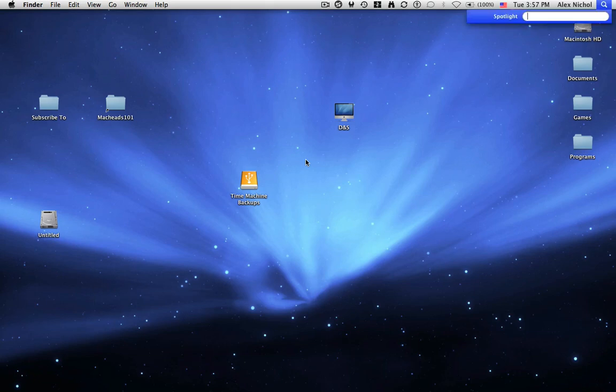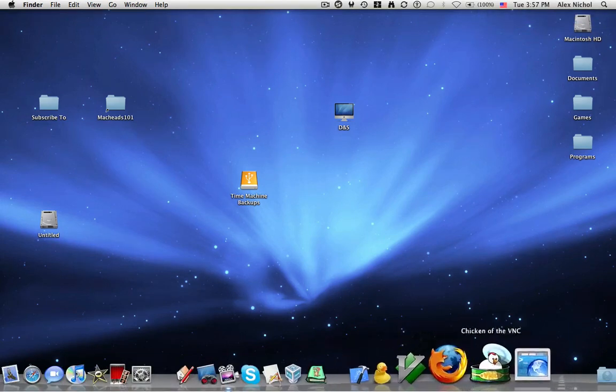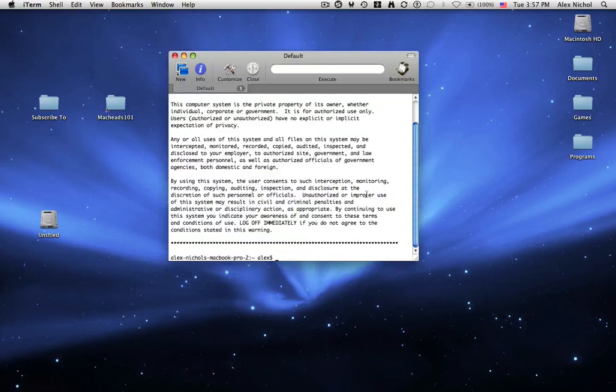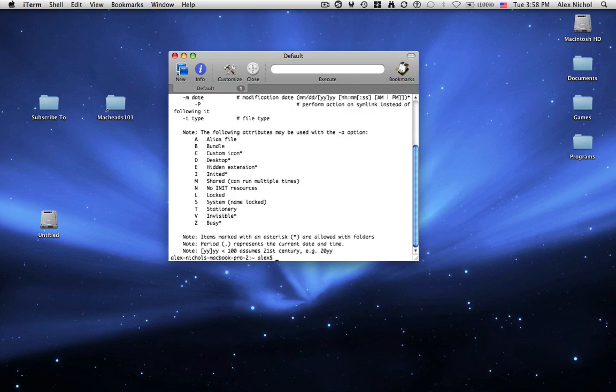So first of all, you want to open up Terminal however you get to it, or you can open up your own terminal application, but this will work the same in any terminal. So now you type SetFile, with a capital S and a capital F. And if you hit enter, it'll show you the help for that command.